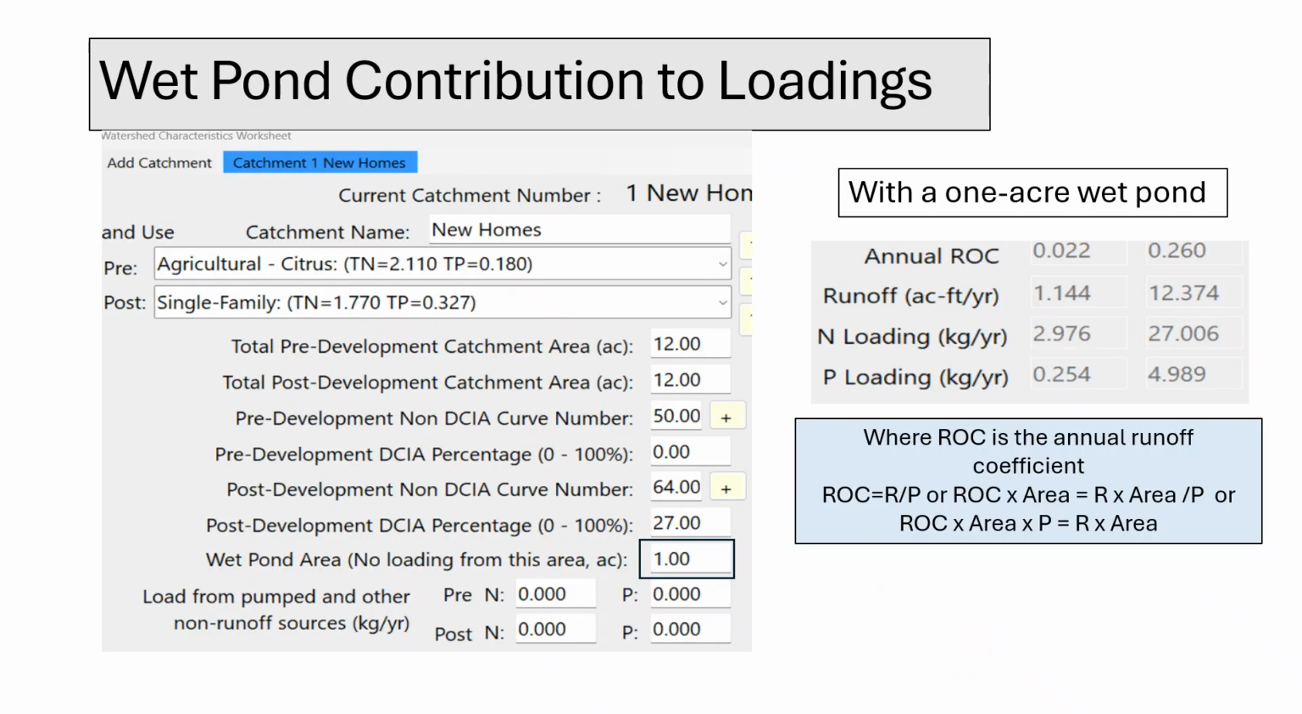We're now going to discuss the contribution of wet ponds to loadings, specifically focusing on the annual runoff coefficient, or ROC. For each catchment, we calculate this annual runoff coefficient. Conceptually, ROC represents the ratio of the annual runoff depth, R, to the annual precipitation depth, P. By utilizing this coefficient, along with the precipitation and the specific area, we can determine the total runoff volume for a given site. This runoff volume is a critical value, because when you multiply it by the event mean concentration, you arrive at the total loadings.